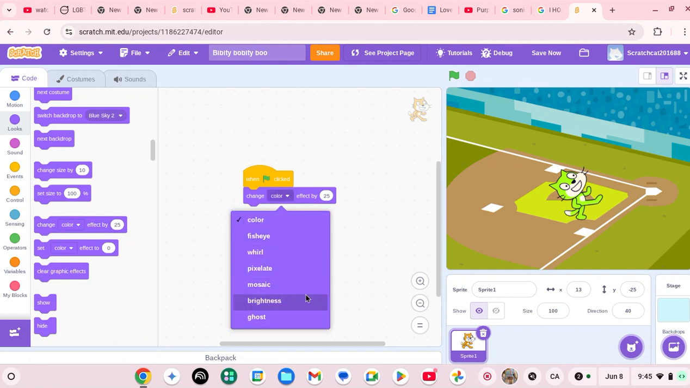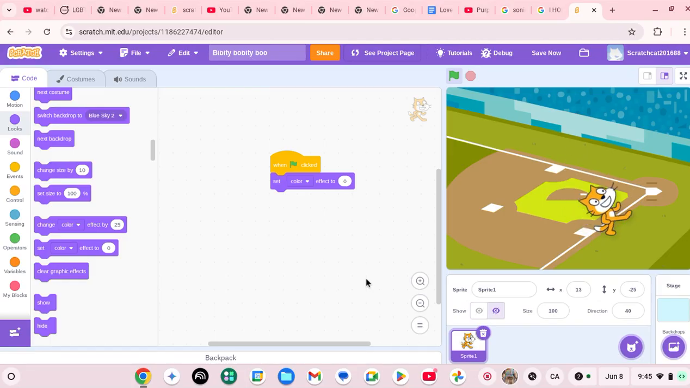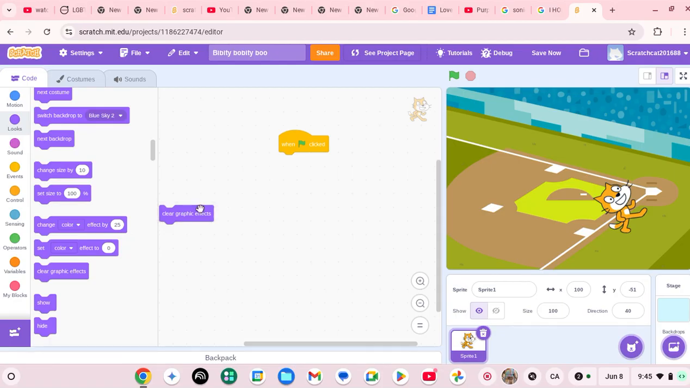And we can do, oh my god, there's fisheye. Okay, we're just gonna go with color. Set the color effect to 0. So that basically just brings it back to its normal color. Oh my god, why is it connected? Sorry. Like clear graphic effects. Oh, like clear the color effects and the other things.